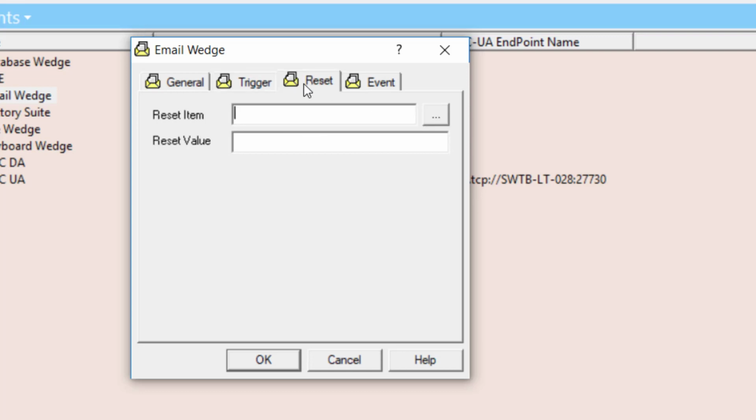Next section we have is the reset section of the Wedge configuration. You'll see here you can specify a reset item and then a reset value for that item. This is where you can tell the email wedge a specific item that you'd like to reset, meaning write to, and at what value to write to that reset item just before the action of the wedge is executed. One of the most common uses for the reset value is to reset the value of a trigger once the wedge has completed its action, thereby forcing the wedge to record all instances of the trigger, including recurrences of the same value.